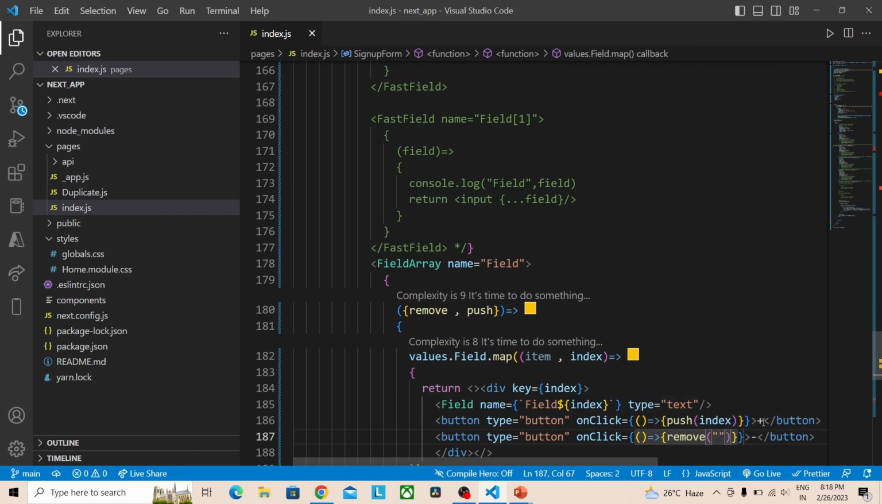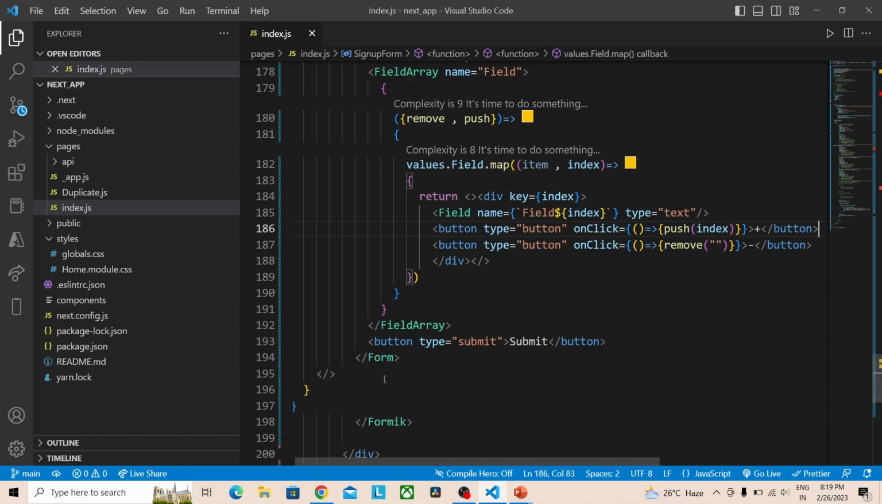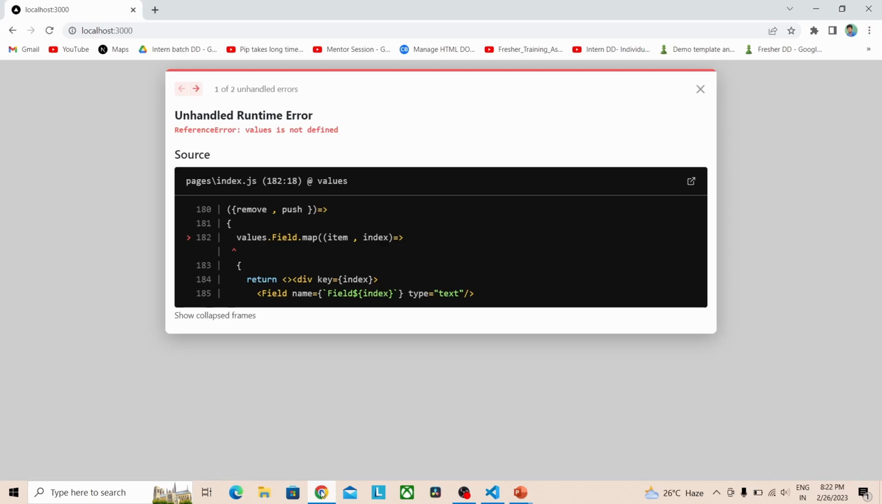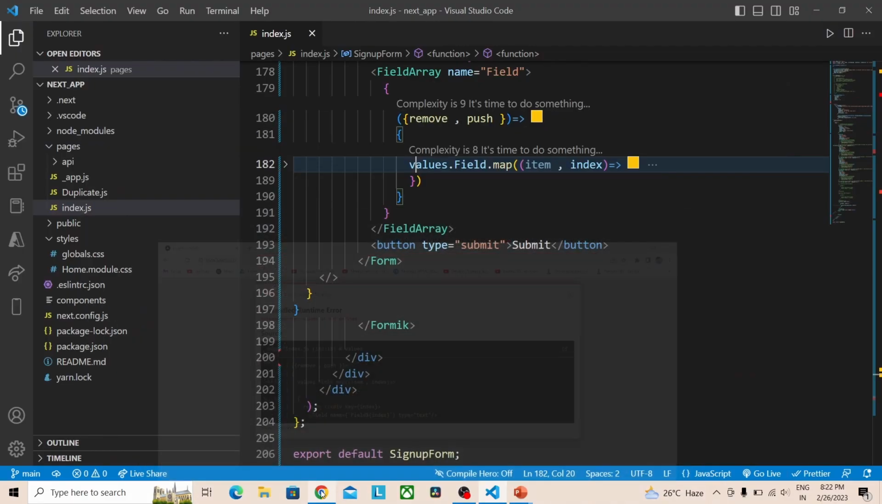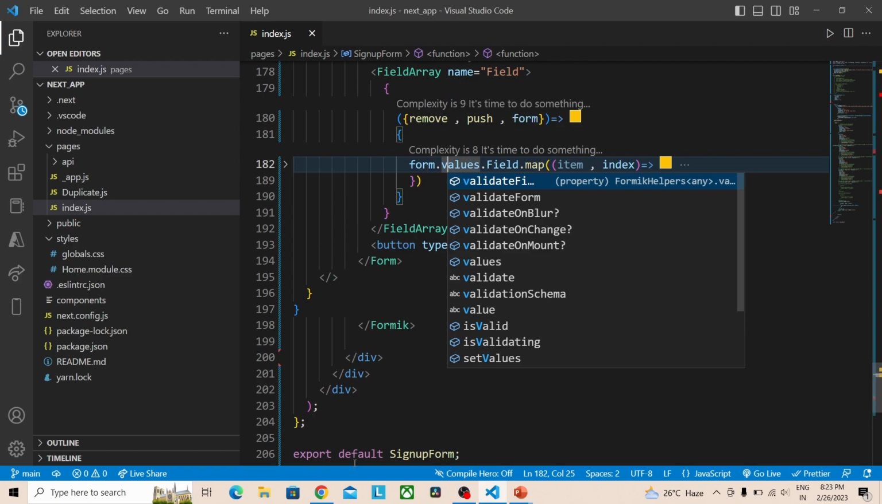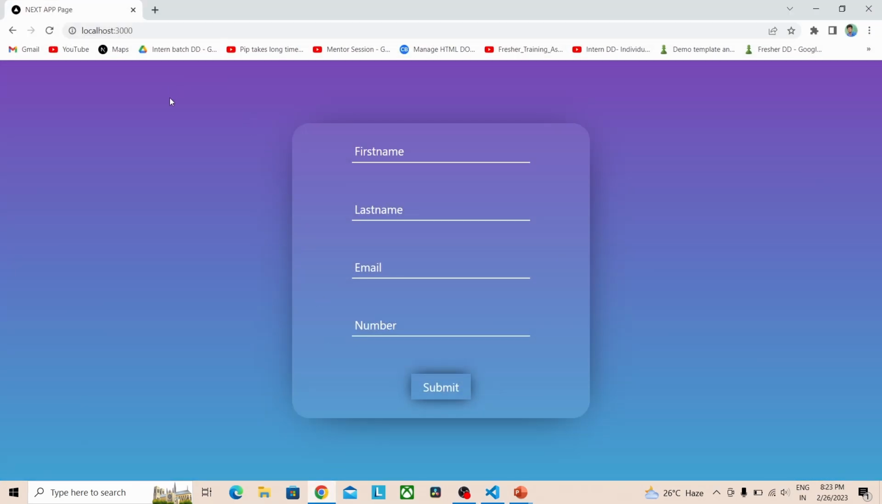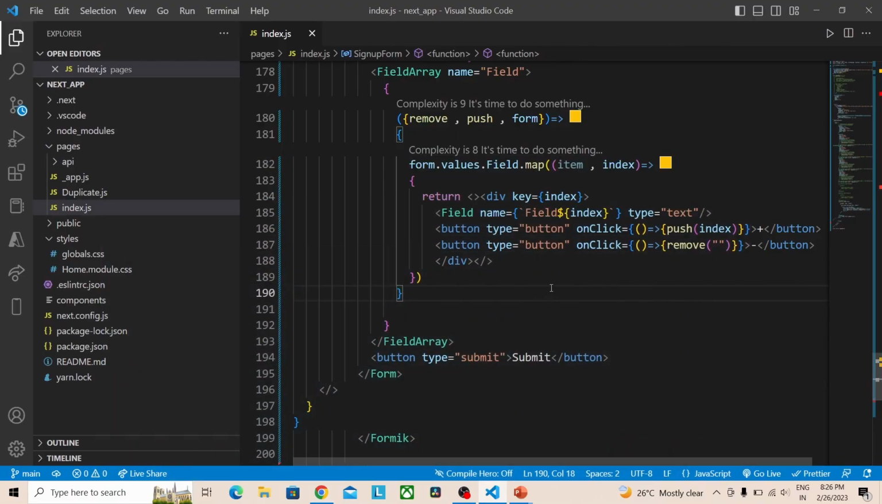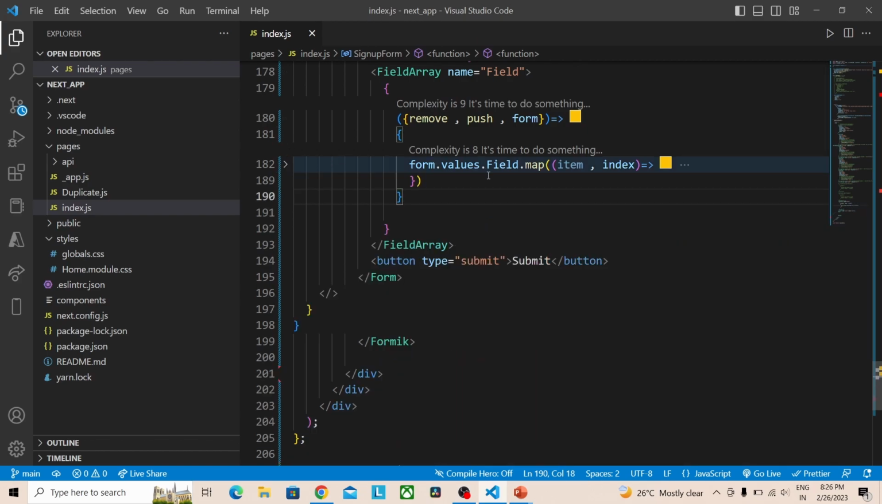index. Let's go to the front end. So here we are facing a values problem. This is because we can access the values only from form. So I'm accessing form.values. Now go to the front end. We can't see the two fields here. So go to the front end, and here we didn't provide the return values. That's why.